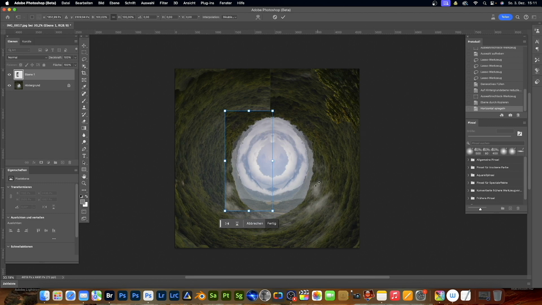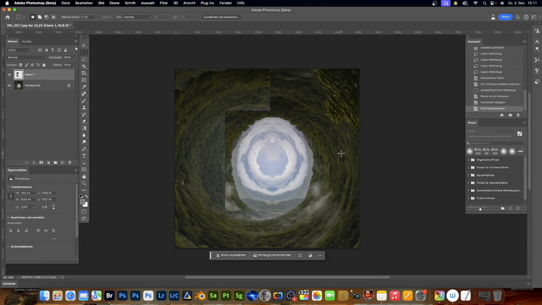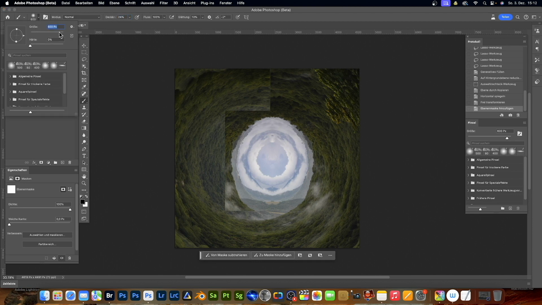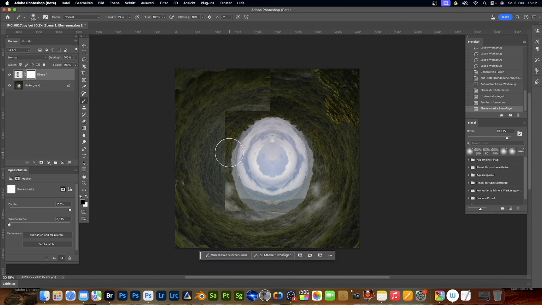Theoretically, you could even take it over directly without masking. Confirm. Place the mask here at our level and brush with black color. Again, about 25% soft edge. I will do this now. Mask out, so we have a soft transition here.